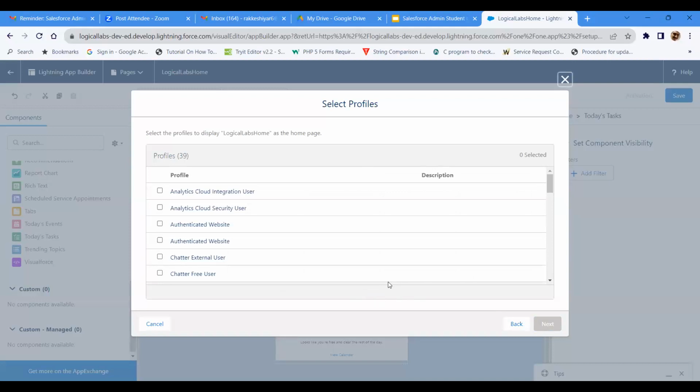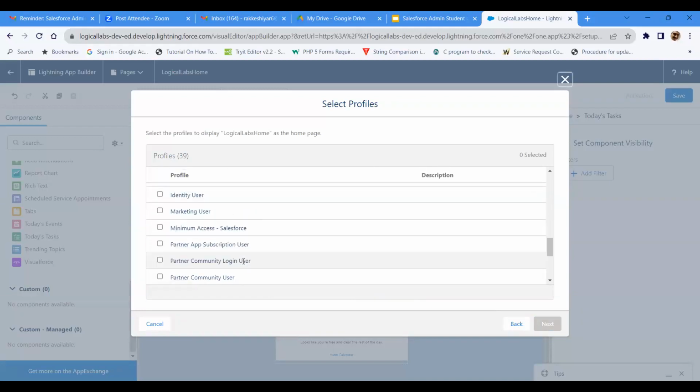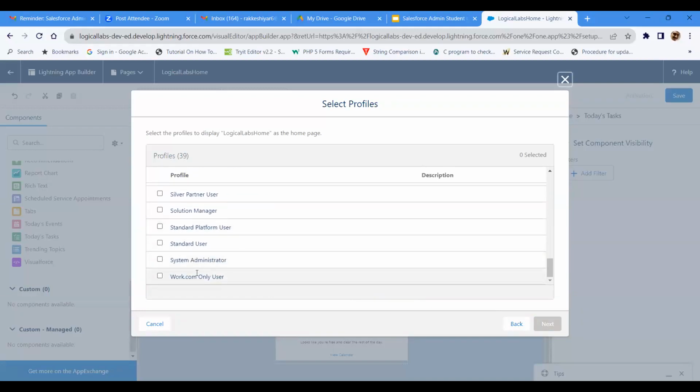Similarly, I have to assign it to some of the profiles. I have to map it to the profile. So in that case, I'll scroll down. At the end, we have system administrator. I'll select system administrator, standard platform user, whomever you want, you can select and assign it. Right, now click on the next button.